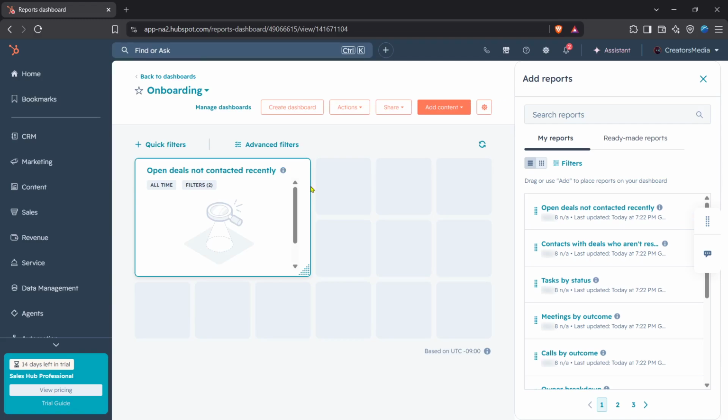You can filter reports by type using the drop-down at the top of the panel to find exactly what you need. To delete a report from your dashboard, hover over it and click the three-dot menu in the top right corner. Then select Remove. And that's how to set up a customer onboarding dashboard in HubSpot.